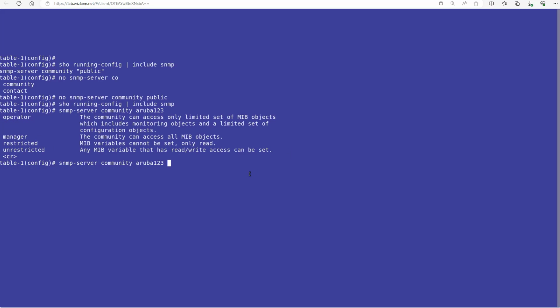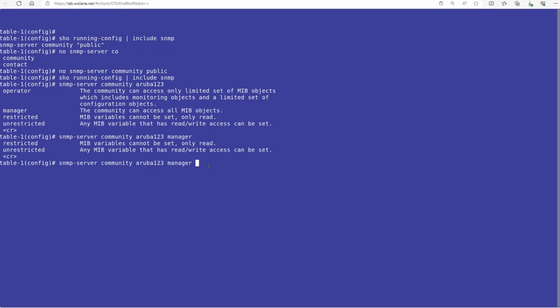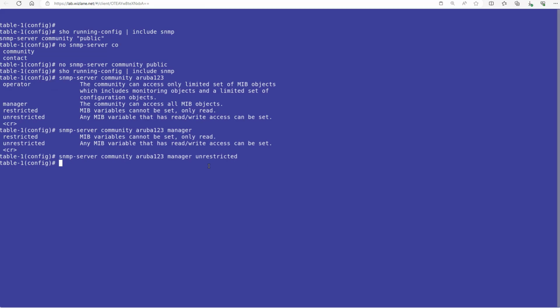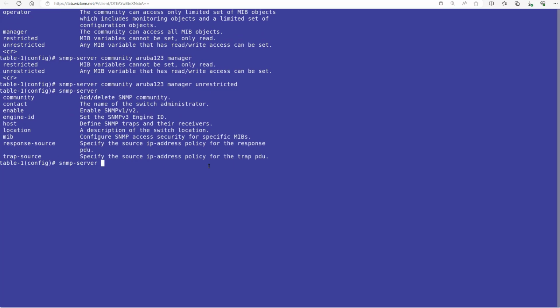And it depends how you would like to go for that. Is it operator, manager? So we go for manager and unrestricted, or you can just press enter. So we have created the SNMP community, and now we'd like to go with the server itself. So SNMP server, and the server here you can see, the host. We're going to configure the host here.